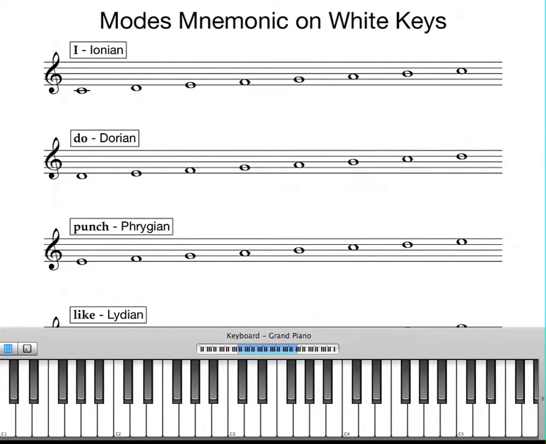So Ionian has half steps here and here. Dorian has them here and here. Phrygian here and here. And you can see them kind of moving through space over time, kind of like that. Alright, now, what's another way of thinking about them? You can also think of them in relation to major and minor scales.